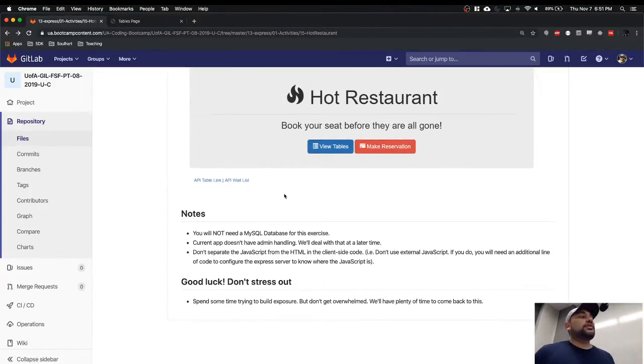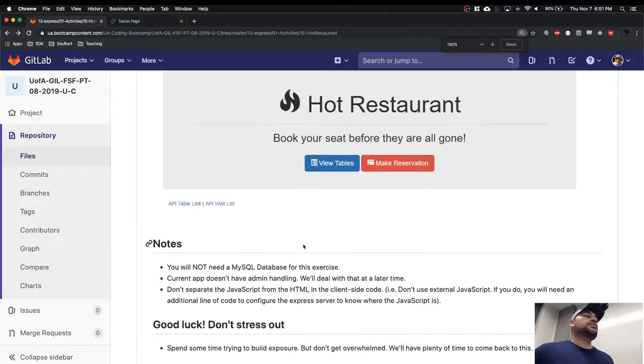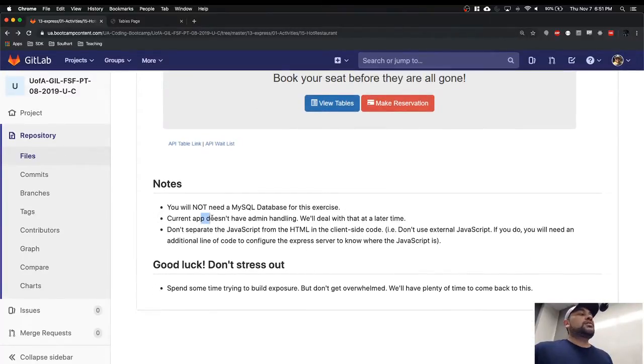The notes over here. The first thing, what I mentioned, you will not need a MySQL database. All right. I hope everybody is clear on that. So you'll be using arrays. Don't worry about the second one. I'm not even sure why it has to be specified. There's no admin. There's no nothing. It's just a simple app.